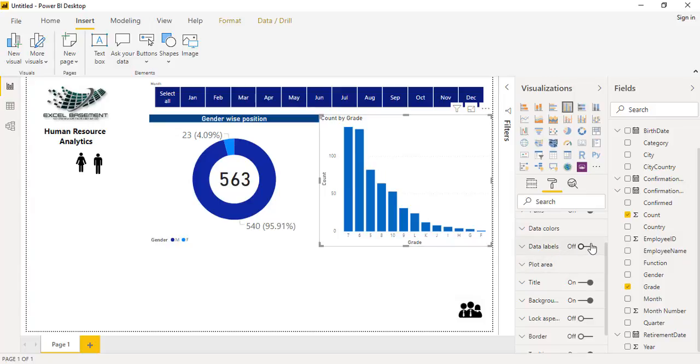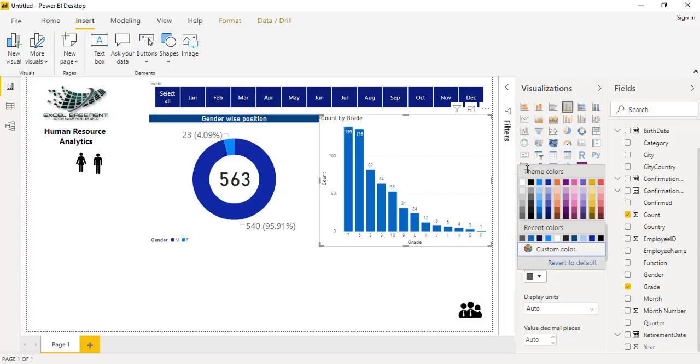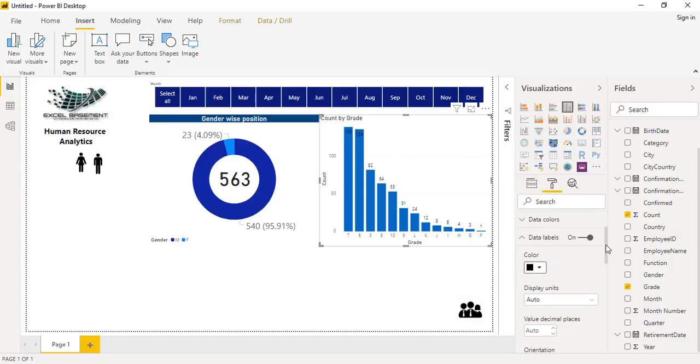So I will turn on the data labels. I will click on data labels. First of all, by default it's off. I will click on the button, then it will get on. I can change the color, for example black color, and you can also have overflow text or show background. You can also set the background as well, right? You can increase the font size, right? So this is how you can set the customization of the data labels.